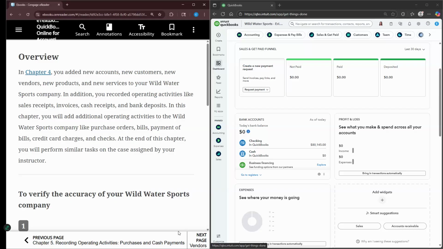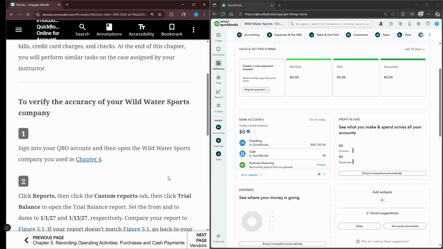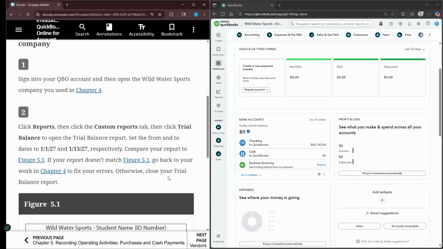So in this chapter, we're going to add some additional operating activities to the Wild Water Sports Company, things such as purchase orders, bills, payments of bills, credit card charges, and checks. To verify the accuracy of Wild Water Sports Company, again, the most important thing when you are building a house is the foundation. Same thing stands true here. Before you can move on to the next chapter, it is imperative that you ensure that the trial balance is accurate, because if not, then you are building on a faulty foundation.